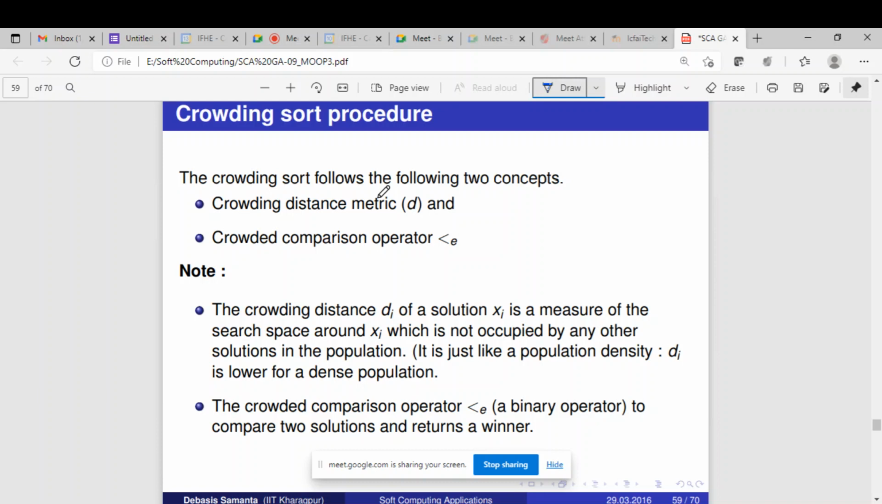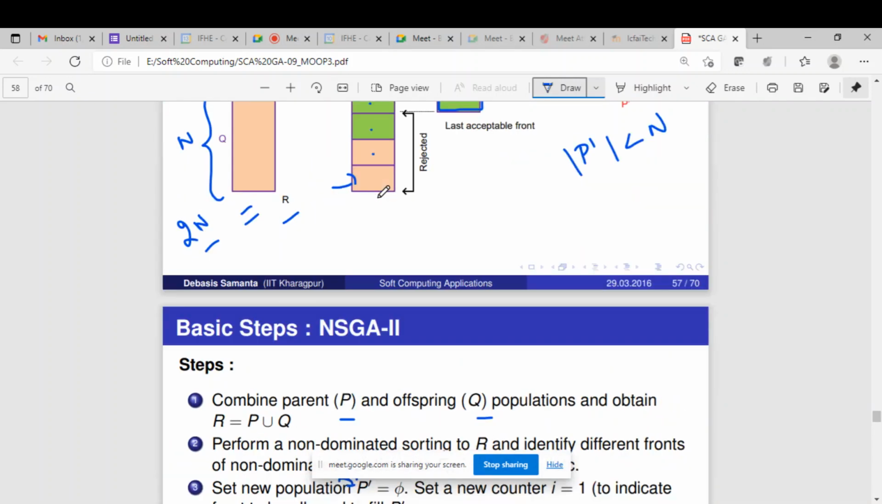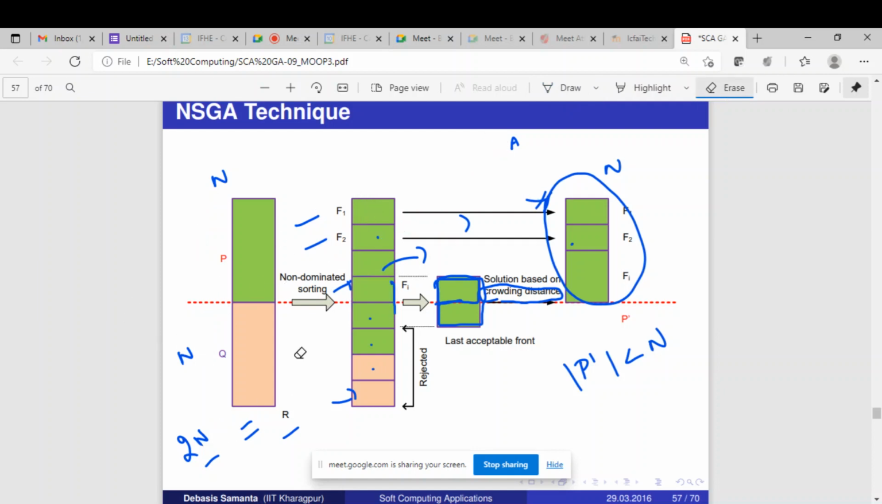Then we will apply NSGA 2 directly, right? And we will identify, as we previously discussed in the NSGA2 algorithm, the different Pareto optimal fronts: the set of solutions lying in the first Pareto optimal front, the second Pareto optimal front, and like that, we will identify all the solutions. Are you getting it?